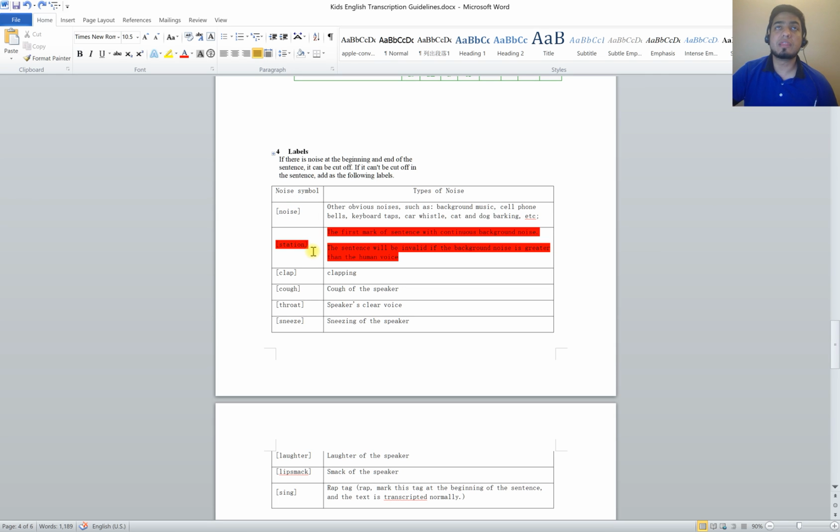Now, one thing I want to confirm from the company: if that noise makes any word not understandable, that is invalid. You should mark it cannot be transcribed. But if it's not affecting the sentence, then you should mark it. I just want to confirm from the company whether it should be marked at the beginning or the end of the sentence. It makes more sense at the end of the sentence, but I will confirm this later.